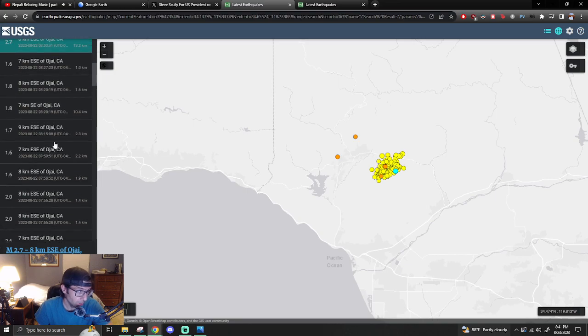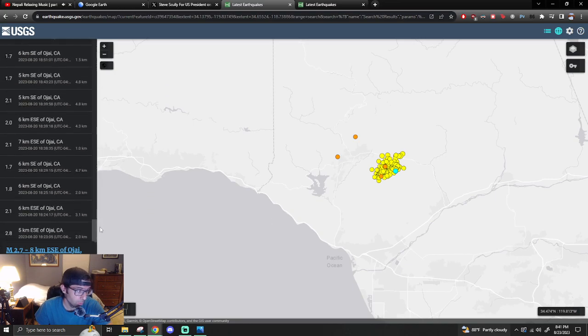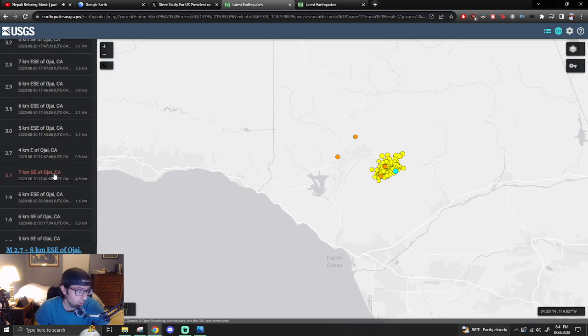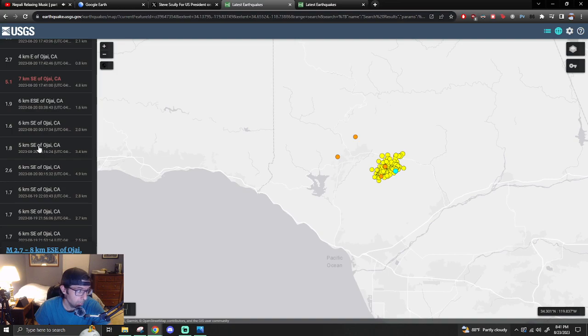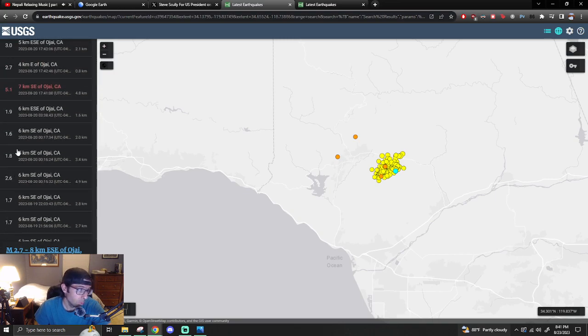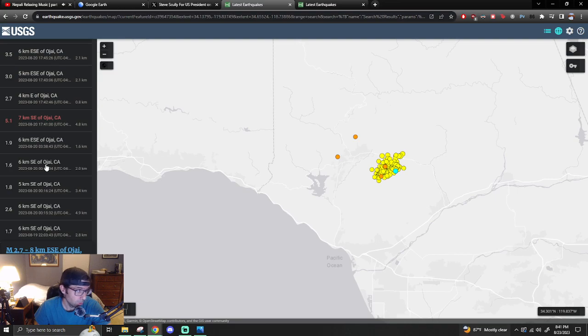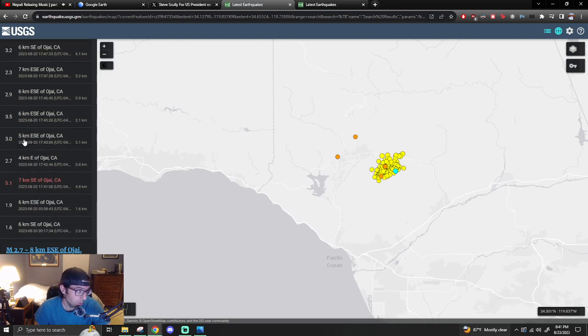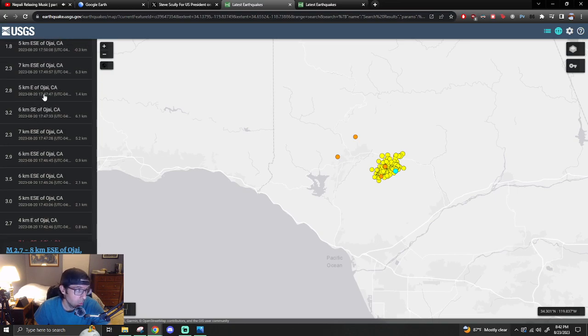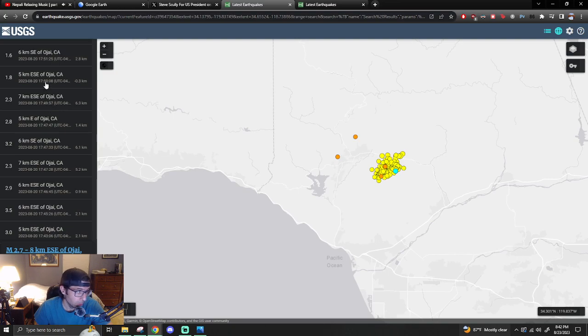But if we scroll down, let's find that 5.1. If we look around this one, like leading into it, there's a bunch of 1 point somethings, 2 point somethings, only 2.6 that goes above 2.5. But then after that, there's 2.7, 3.0, 3.5, 2.9, like rapidly 5 minutes between all those. So just a swarm. As well as that one, this one, this one, this one, all in like 10 minutes.